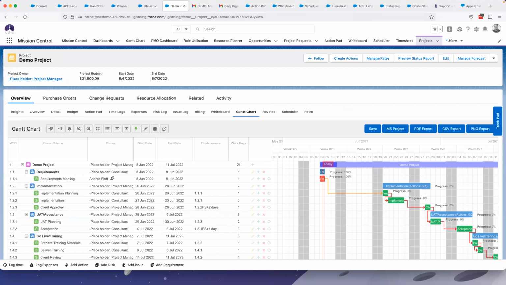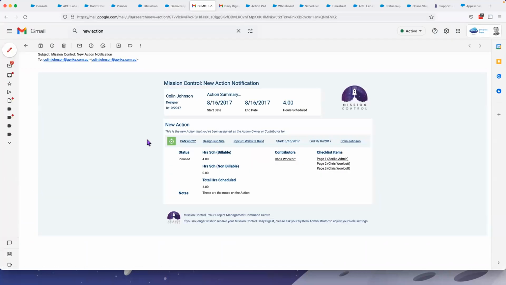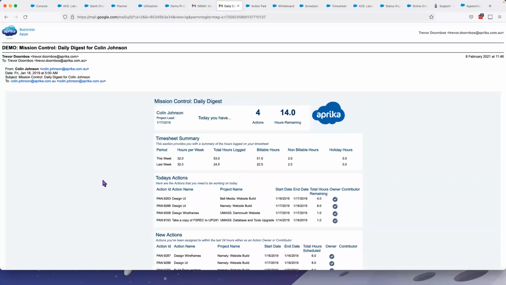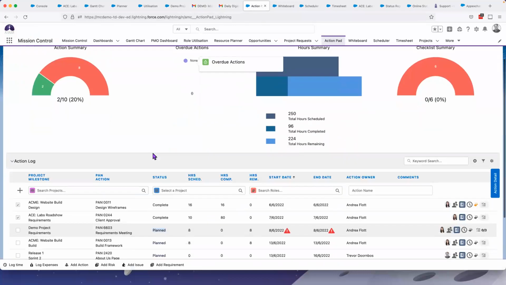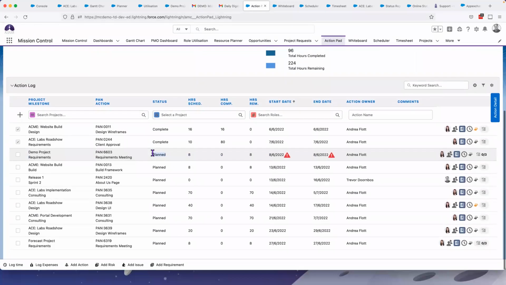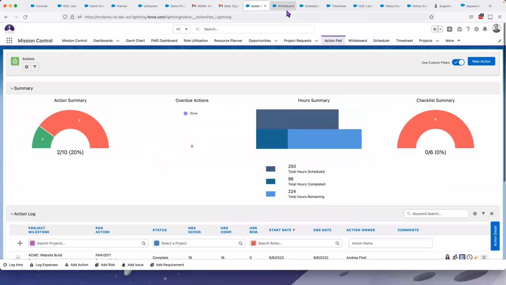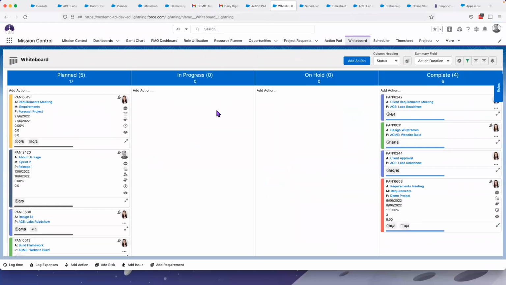And how are task owners notified about their tasks, open items? Okay, I might have missed that one earlier. You can have an action notification when you assign someone. You can give someone a daily digest, and also on the action pad, they can see all the actions they've got allocated. So they can see everything that's allocated to them here, and similarly in that whiteboard view. So a number of ways that can be done.